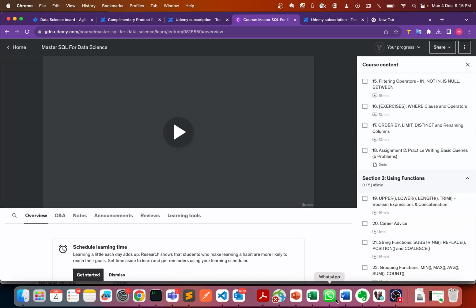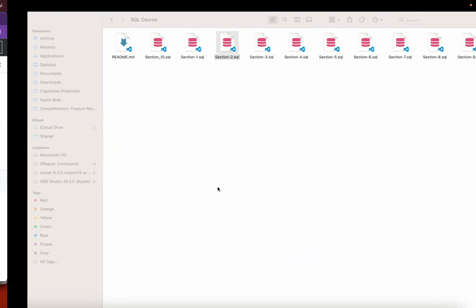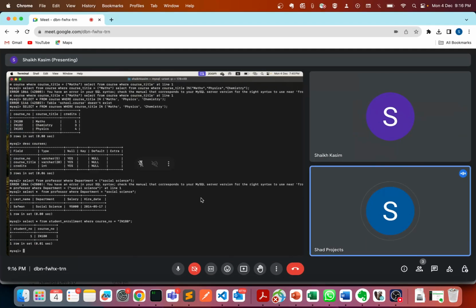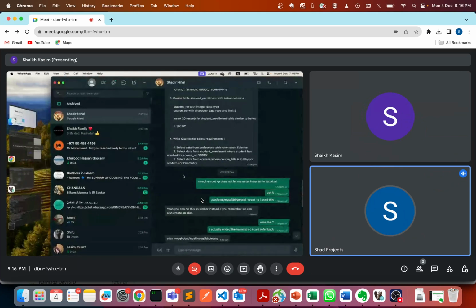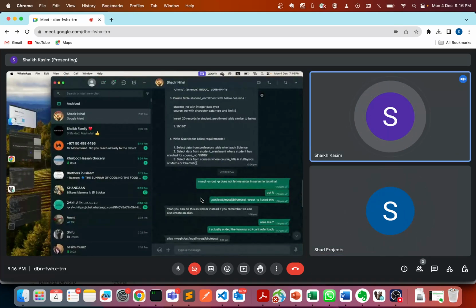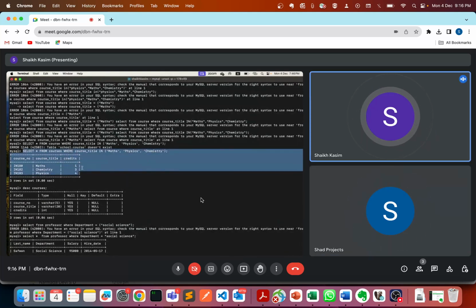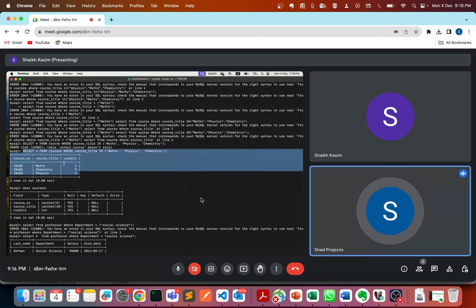Okay, that's great. Now that you have done this, there is one more thing. Select data from courses where the course title is physics or maths or chemistry. I think I did this here because I could see that one. Select star from courses where course title in maths, physics, chemistry. That's fine, that's great.